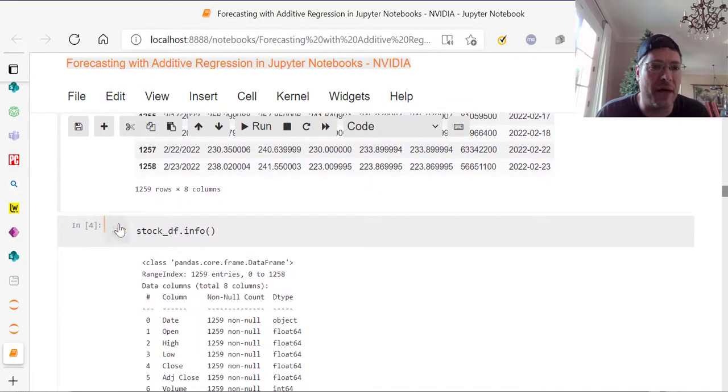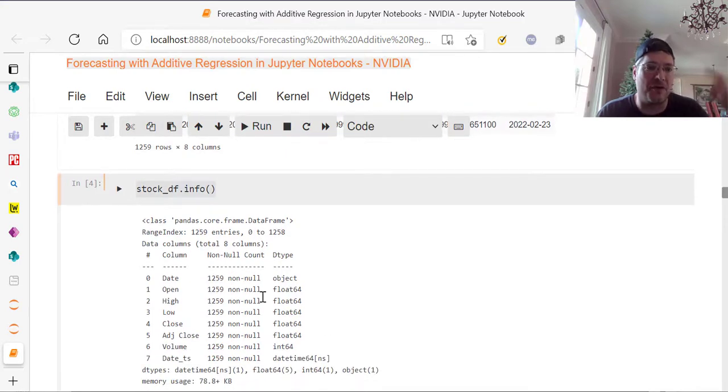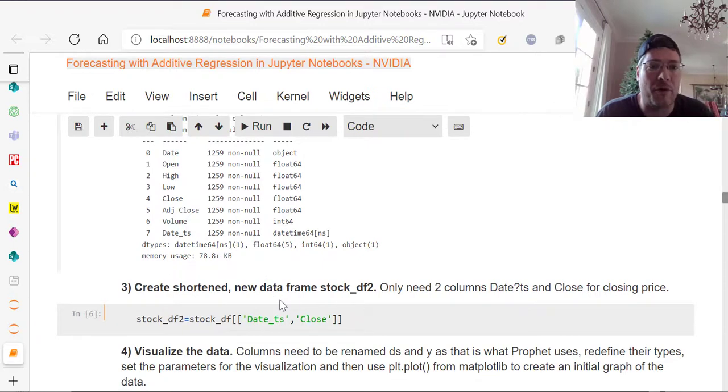Okay. So once you have that, stock_df.info gives us this. That tells us what the data type is for each column. And we're going to create a new data frame, stock_df2. The reason why I do that is I don't like to change my original data. Otherwise, I have to go and re-import it again if something goes wrong. So I put it in this stock_df2. Stock data frame goes in there, and I'm putting in the underscore TS, that new column I put in there, and the close price.